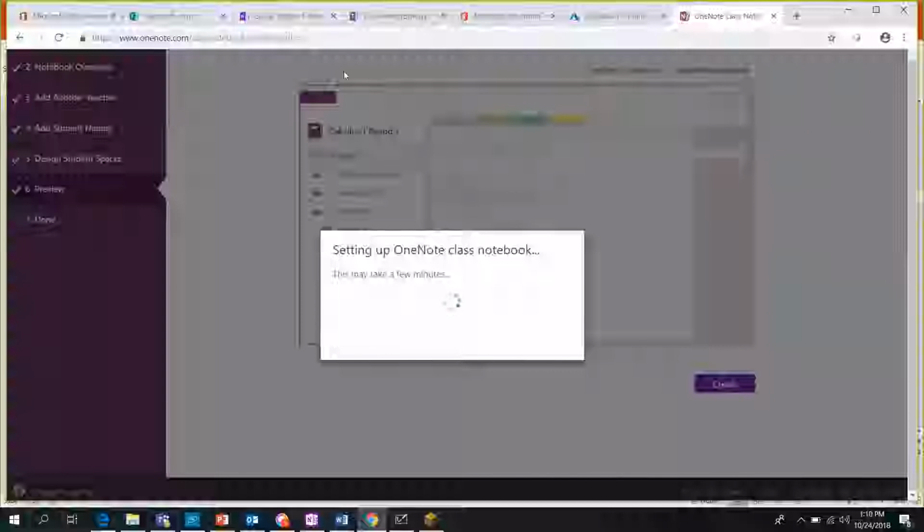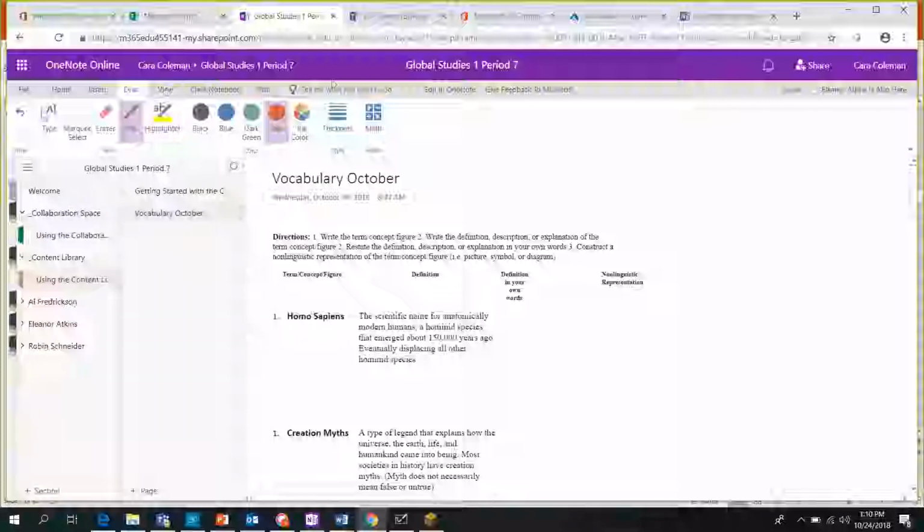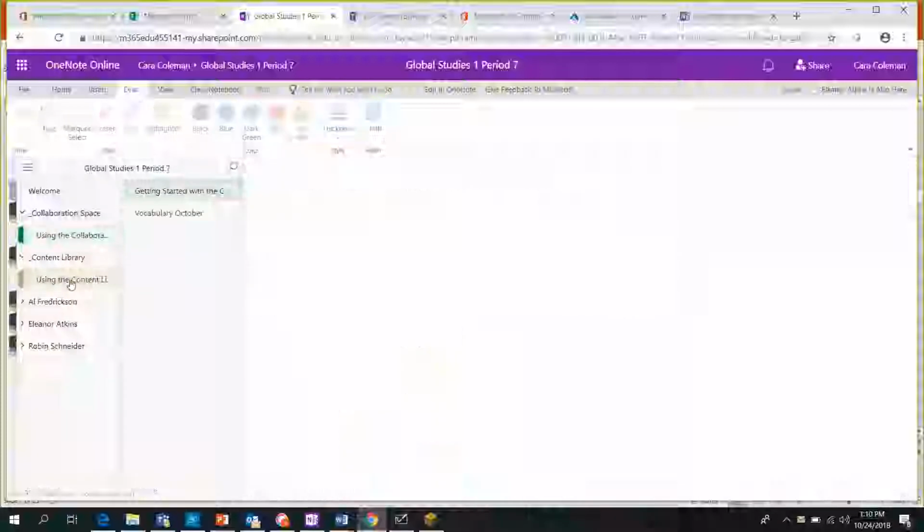Now, just as an example, I already created one just a few moments ago, and I'll show that to you real quick so we don't have to slow ourselves down. But I have different spaces, right? So I created a global studies notebook here. There's a collaboration space, and then there's a content space.